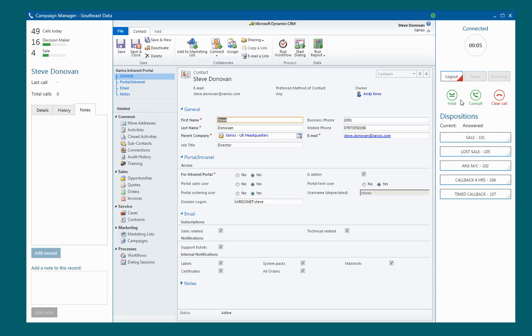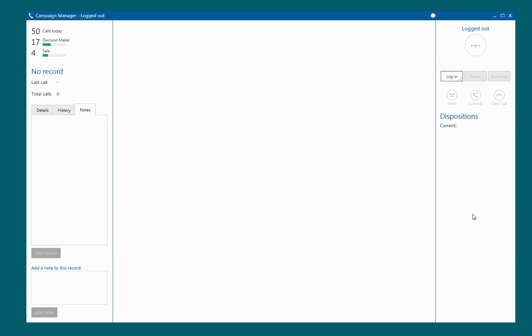In this case, if I wish, I can hold the call like this and retrieve it, or I can consult and transfer the call. In this case, in fact, I'm going to click lost sale again. I'm going to clear, and now I'm just going to log out to finish the process.